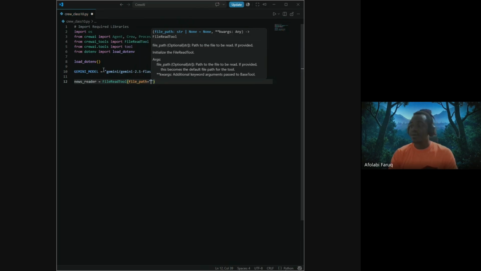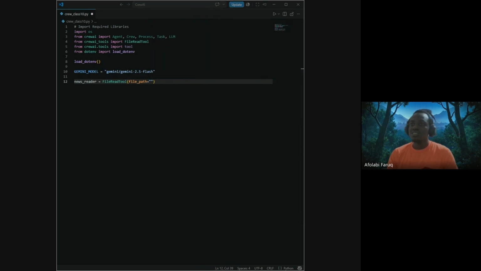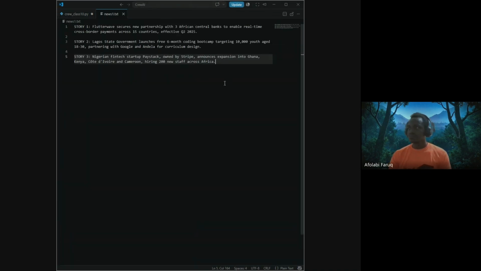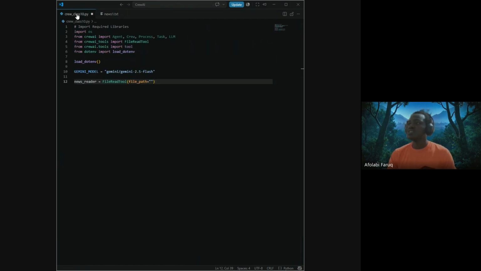So don't forget that we are going to be reading a file in our computer, which is the news1.txt. I've been able to get the news1.txt, and I'm going to be showing it right here. So here it is. You can see this is story 1, story 2, and story 3 from news1.txt. So we are going to be passing that in.